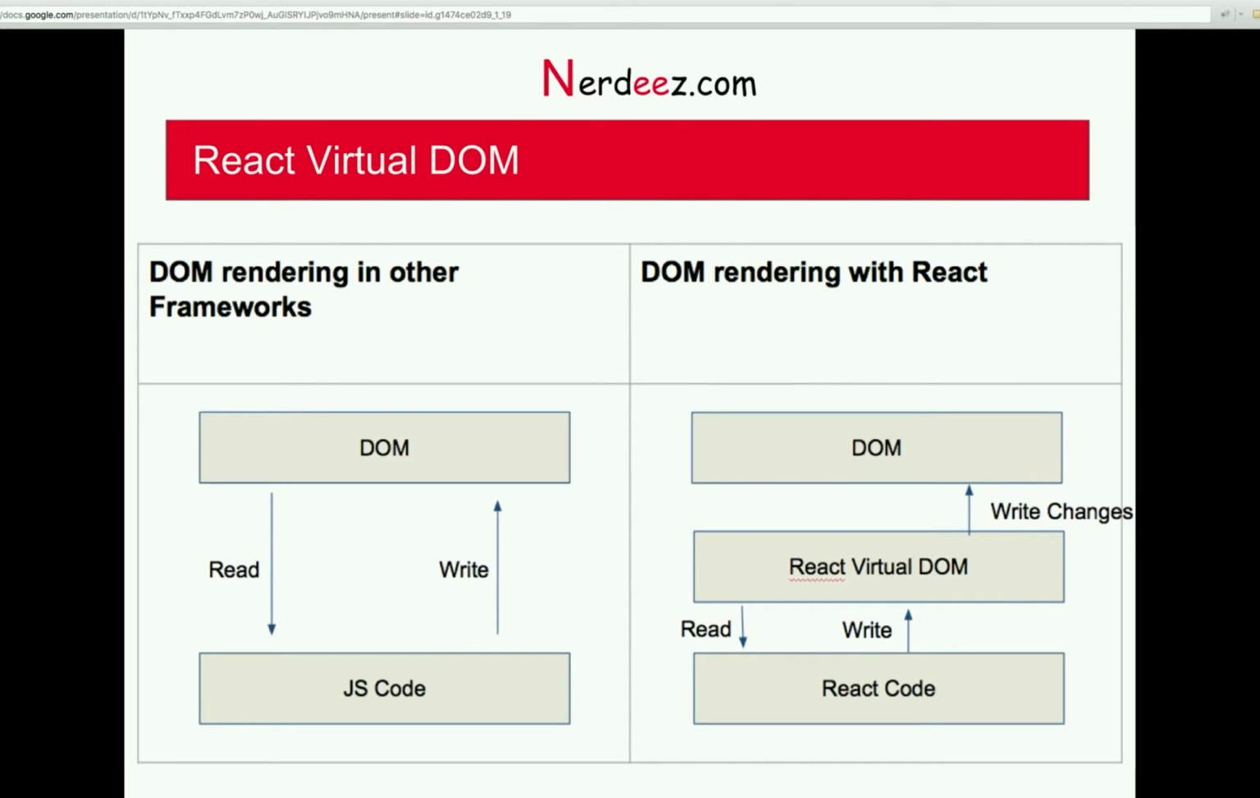Let's try and explain the notion with a small diagram. On the left side, we have other frameworks. With other frameworks, you write the JavaScript code and the framework writes and reads directly to the DOM, which is quite expensive. With React, you have your code which writes and reads directly from the Virtual DOM. The Virtual DOM then writes to the DOM, but it writes only the changes. So the write takes the minimal time needed to update the DOM.